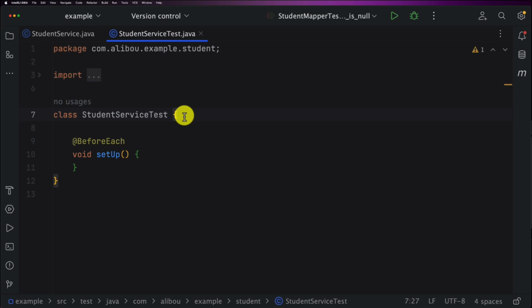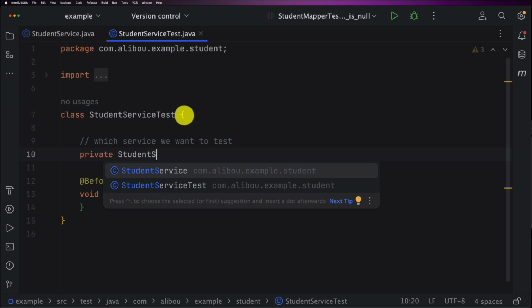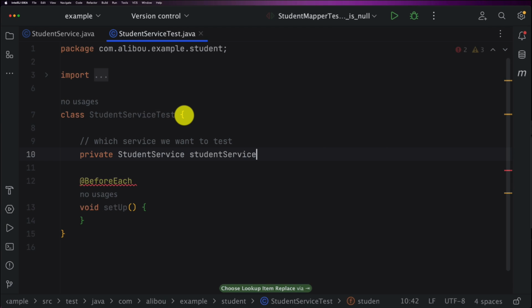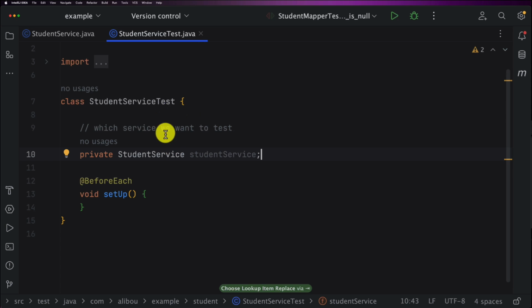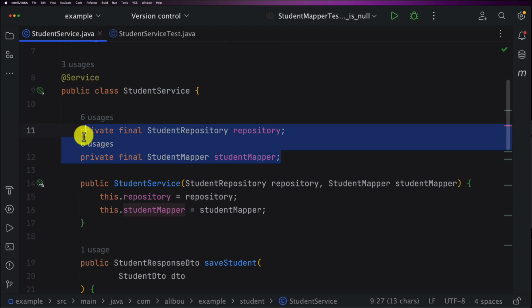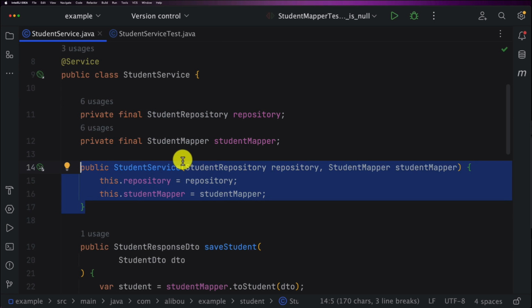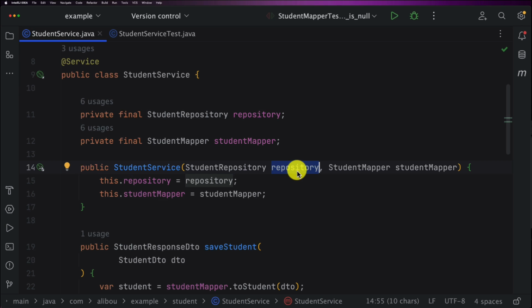So as we did for the student mapper, what we need to do here, first of all, is decide which service we want to test. So in this case, we want to test our student service. So I will create an object of student service and I will call it studentService. And then when it comes to objects that have dependencies, let's check in here. So we see that our student service has two dependencies that we need to inject. Our constructor is a constructor with parameters and it requires an object of type repository and an object of type student mapper.